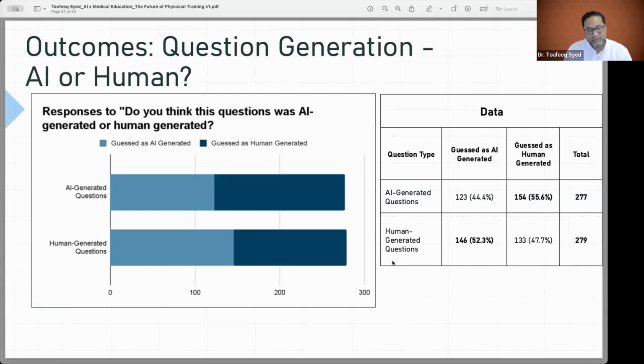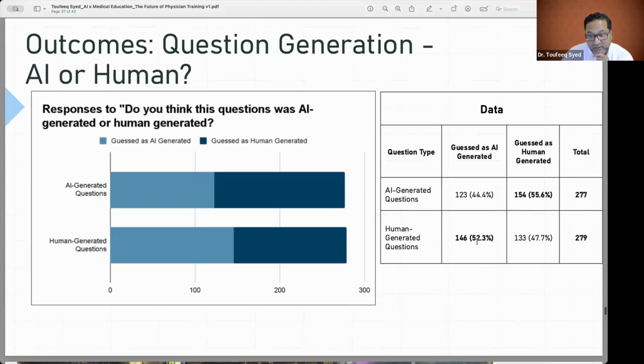We also asked this question. At this point, they don't know which is which, right? We asked them, what do you think? Do you think this is an AI question or a human question? This is interesting. For AI generated questions, 55.6 percent thought it was a human question. For human generated questions, 52 percent thought it was an AI question. So this is a toss up. At this point, the students couldn't guess which was AI and which was human, right? Or maybe they were thinking it was horrible, so it was AI.